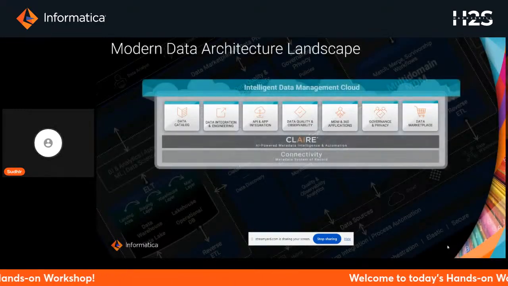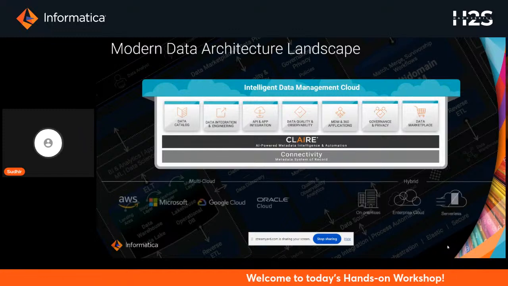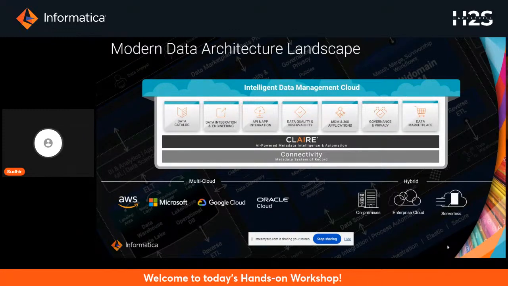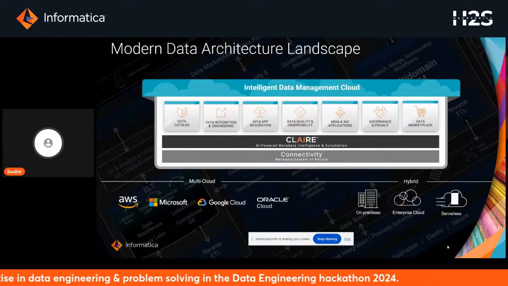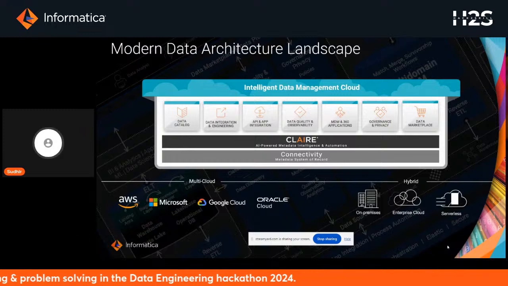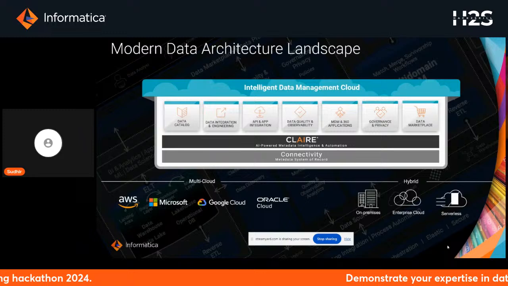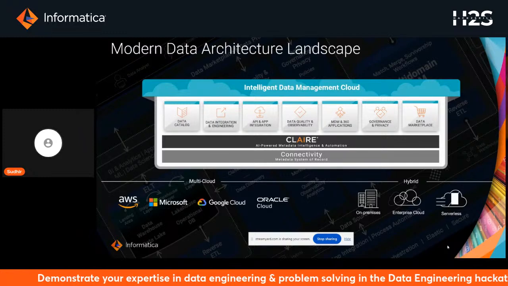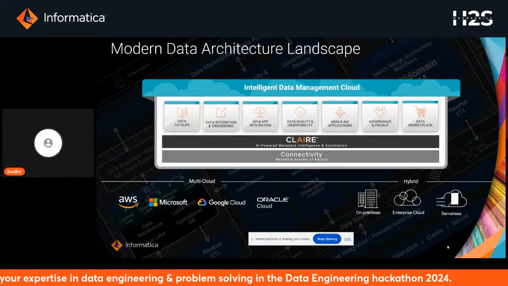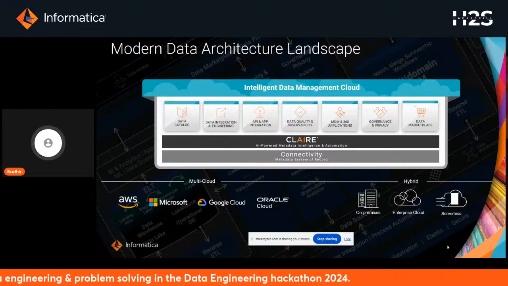So let's start with the modern architecture landscape. This is IDMC. We have discussed earlier cloud mass ingestion. We have discussed cloud data profiling and quality, which comes under data quality and observability. The other thing is we have our own data catalog. Today we are covering data integration. We have application integration, which is scheduled for tomorrow, and then we have MDM, which is master data management. Then we have governance and policy, where you can govern your data to have control over who uses your data or who is seeing your data, and then a cloud data marketplace where you can shop for your data.